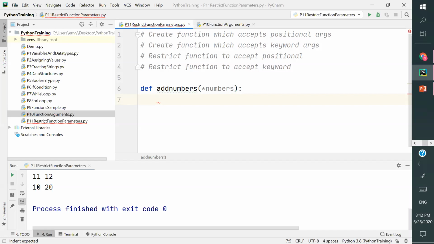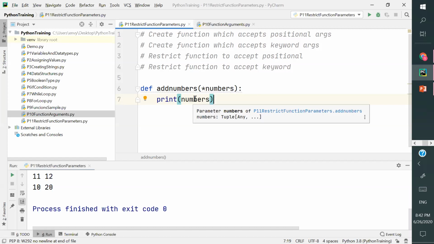So what is the meaning of positional arguments? Arbitrary arguments are positional arguments. So here the star means any number of positional arguments. Now I'll just print this numbers thing, and mouse over on it. What is it saying? This numbers is a tuple. You can see that.